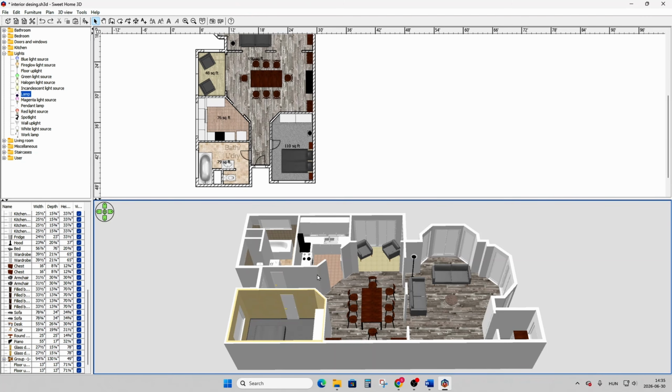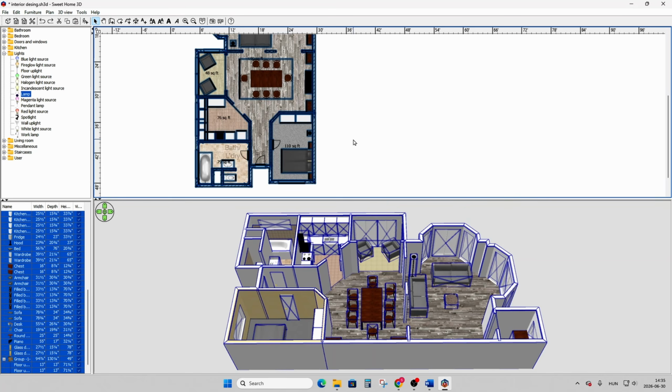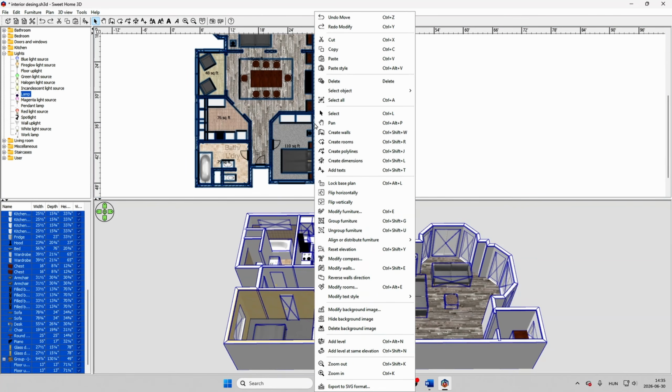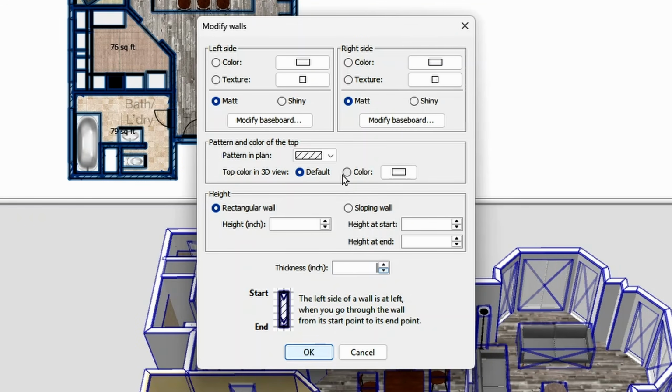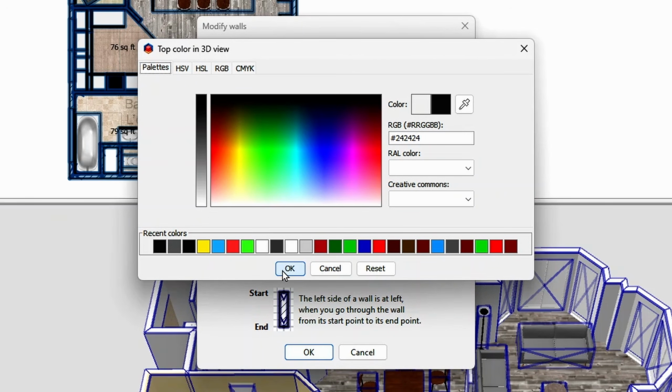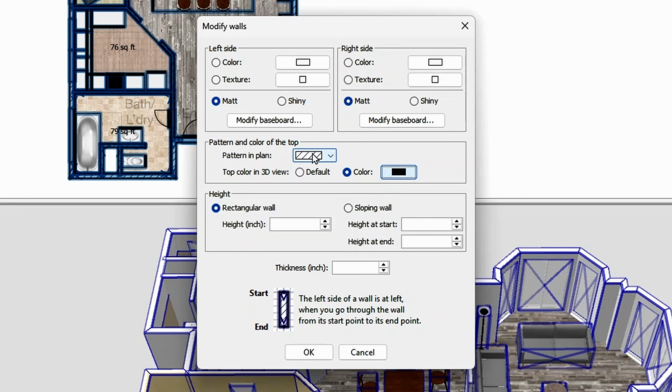Before creating the final renders, it's recommended to adjust the top color of your walls. To do this, go to the Home Plan area, press Ctrl A with your keyboard, then right-click on the walls, and select Modify Walls. In this section, you can change the top color of your walls in the 3D view, while here, you can set a different top pattern in the 2D view. After the changes, click OK.